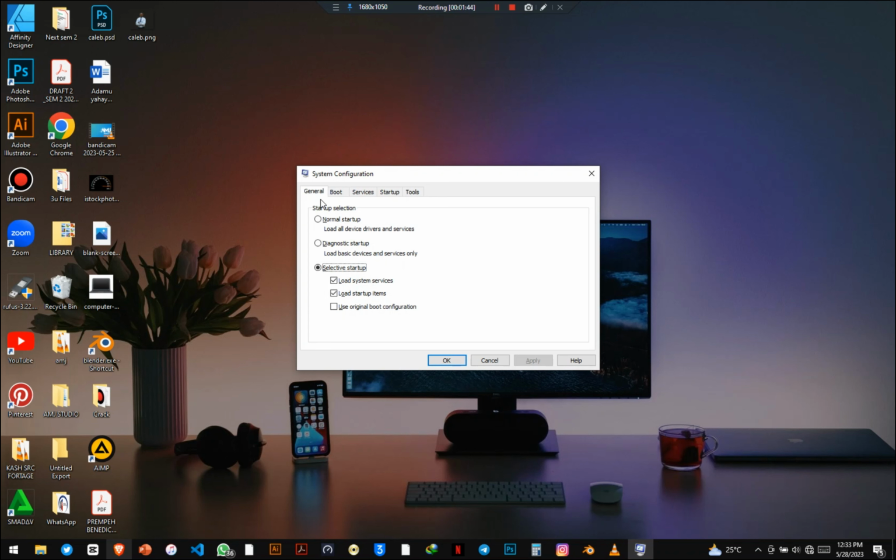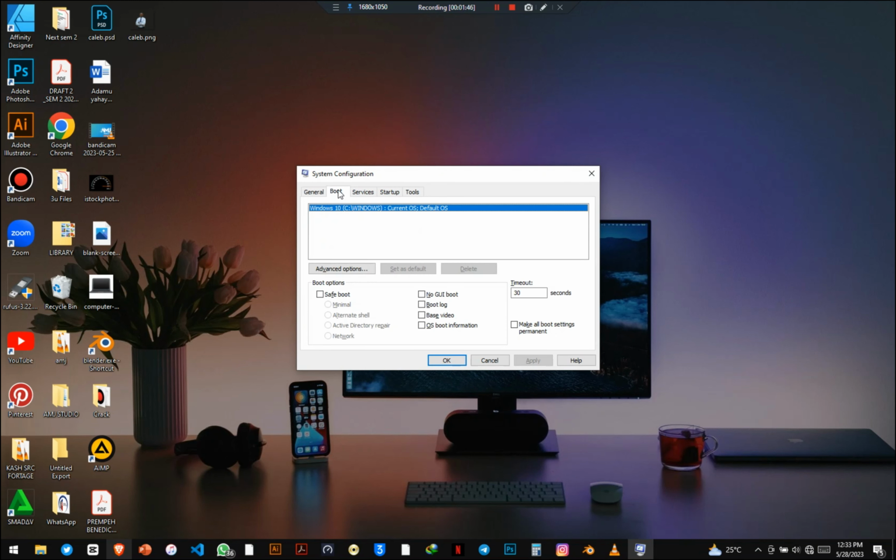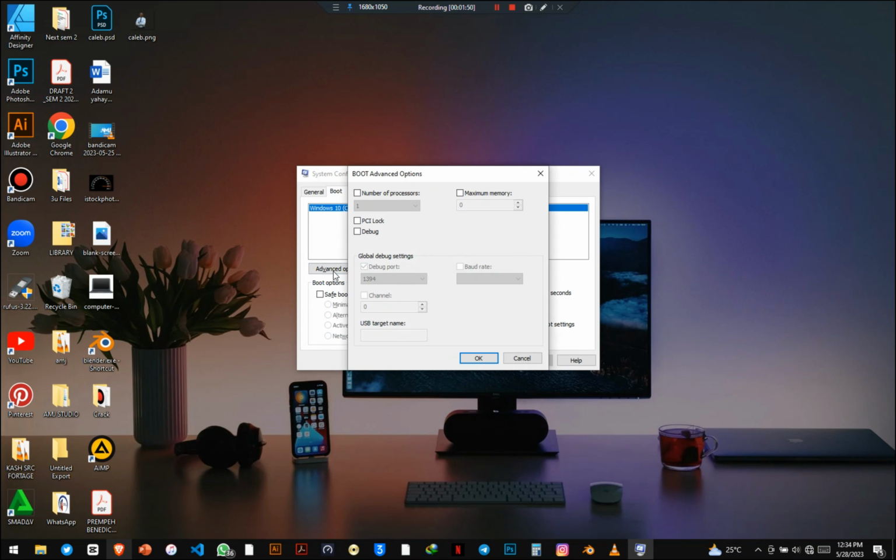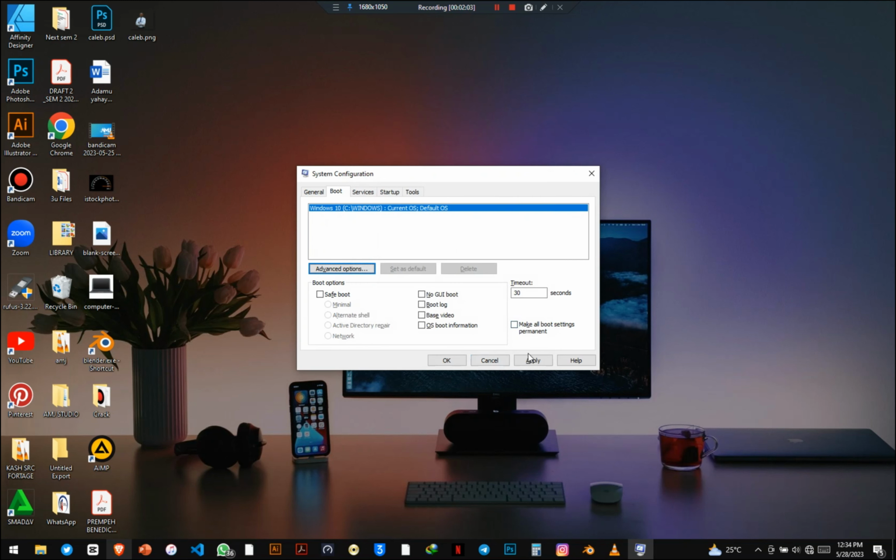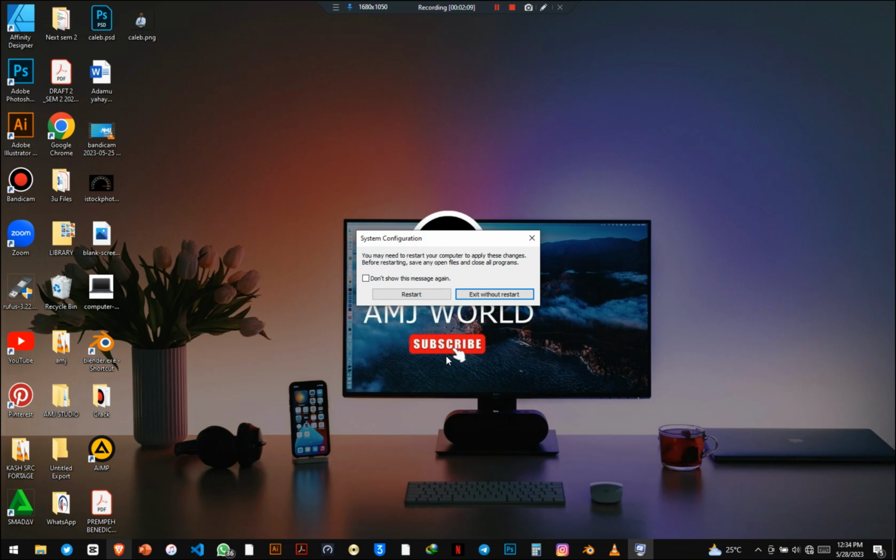Click on Boot. Click on Advanced Options. Tick the number of processors and select the last number. Tick the maximum memory, and it will default select the value. Click OK and click on Apply. Click on Restart. Your PC will boot fast after the restart.